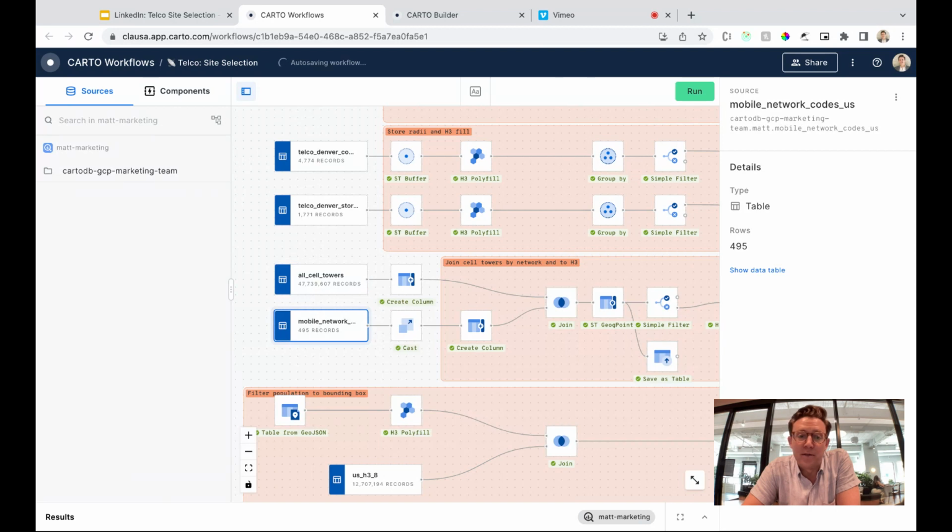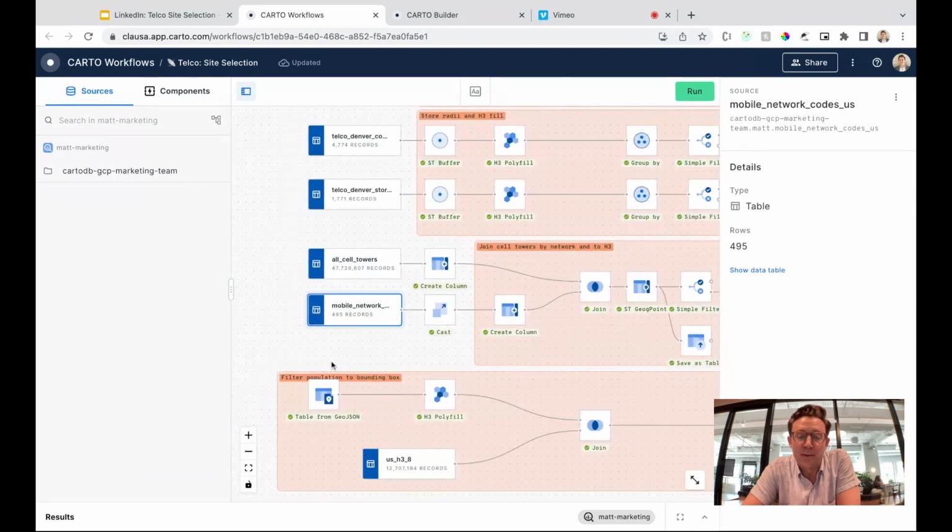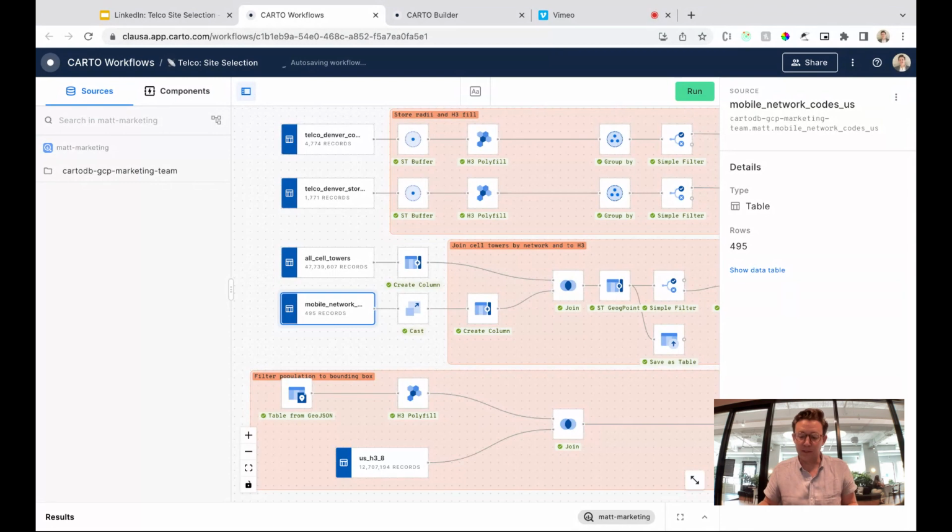And then the final bit is using our mobile network codes, because we want to actually understand which network it is. So we're pretending to be a specific network provider in the United States and using that as the proxy here. The final step is actually population data. So this is data that we have in our Open Data Observatory.